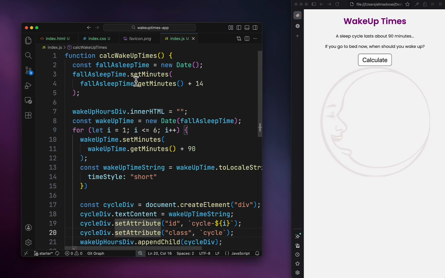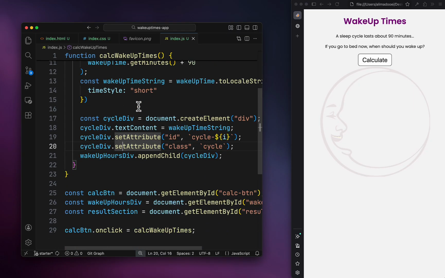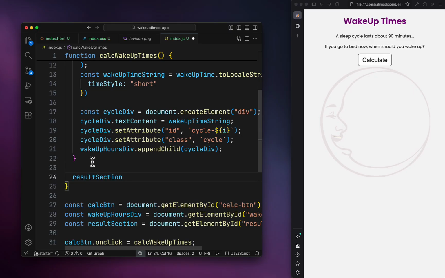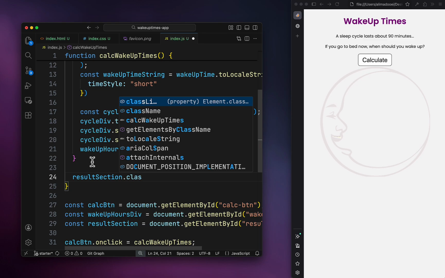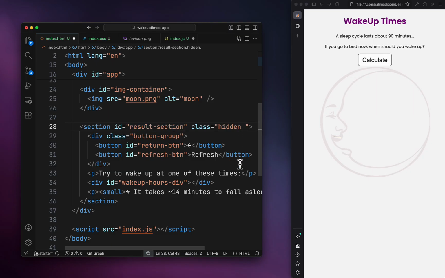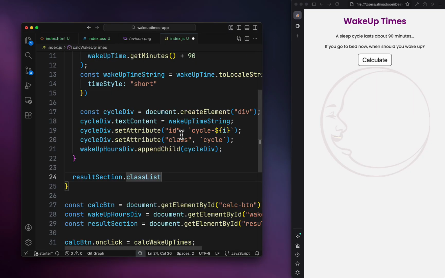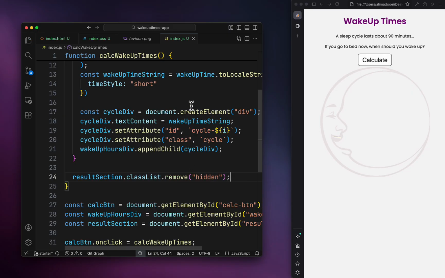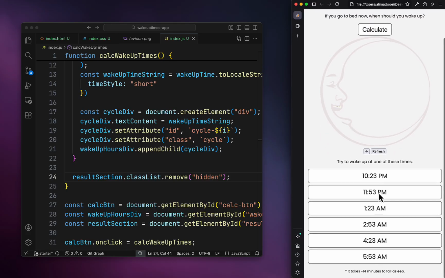So either at the beginning of it or at the end of it, doesn't really matter. We can go and do this. We can say this is the section, and we can say class list. This is going to give us a list of all the classes that are applied to it, because you can apply multiple classes to it. And then we can say remove and give it the hidden. There we go. So refresh the page, run calculate, and now we get these things.